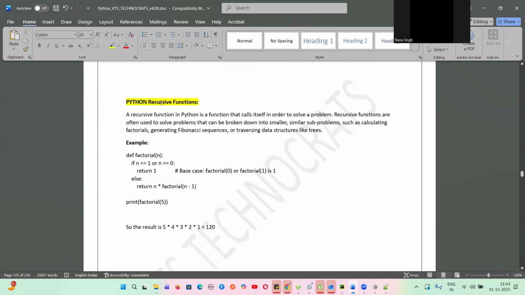Next is, guys, recursive function. A recursive function in Python is a function that calls itself in order to solve a problem. Sometimes they ask, what is a recursive function? A function which calls itself is called a recursive function. Recursive functions are often used to solve problems that can be broken down into smaller, similar subproblems. So let us see a recursive function for the factorial of a number.